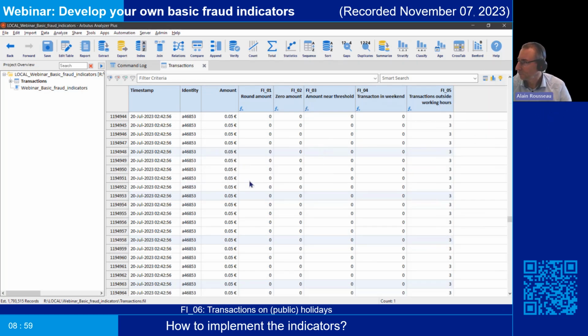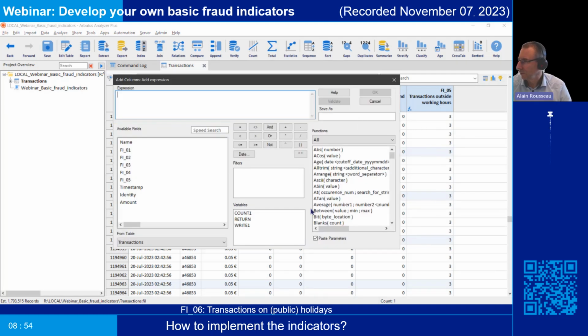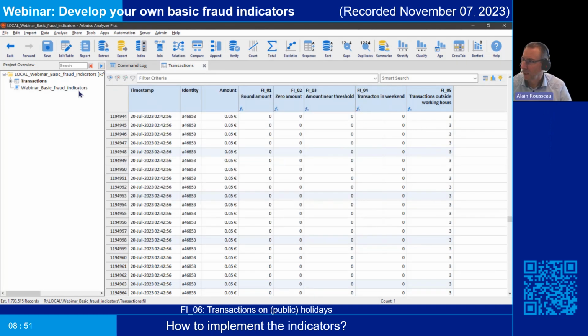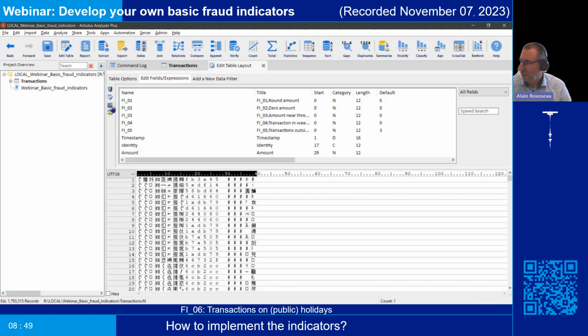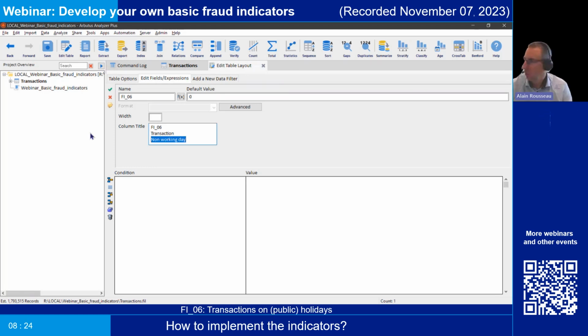I can remove that, and I can add focus indicator. Sorry, not here. Bad habit. Focus indicator number 6. The default value again being 0. Give it a nicer name. Non-working day or something like this.